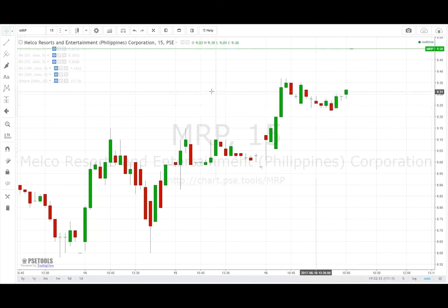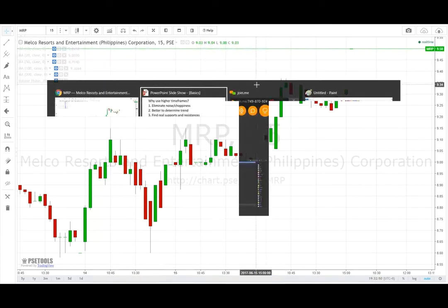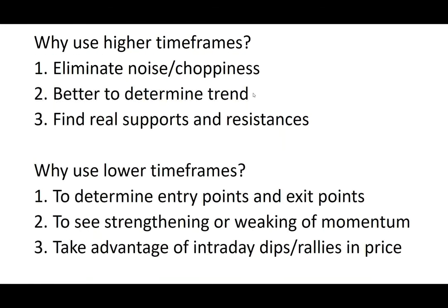So when I thought, okay, uptrend siya, I want to get in, but I want to get in as cheap as possible. Well, not as cheap as possible, but relatively reasonably cheap. Reasonable yung presyo. Ayun, doon ako pumasok. So that's an example of using lower time frames to determine entry points.